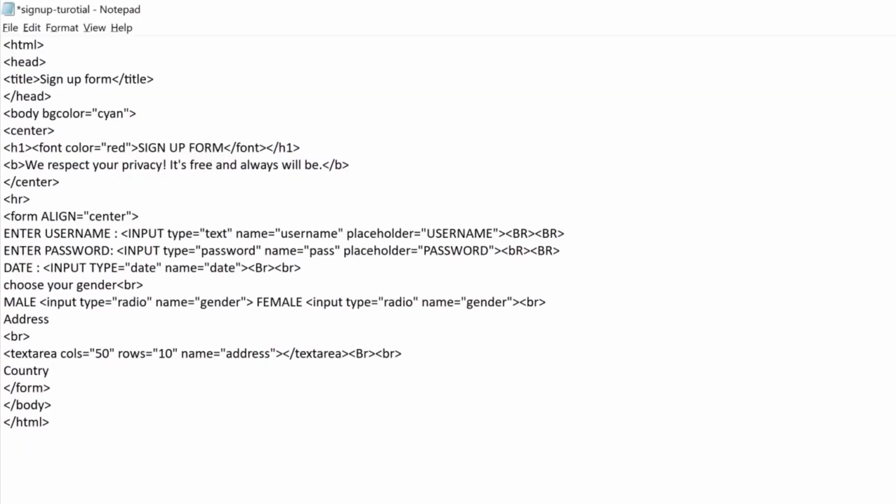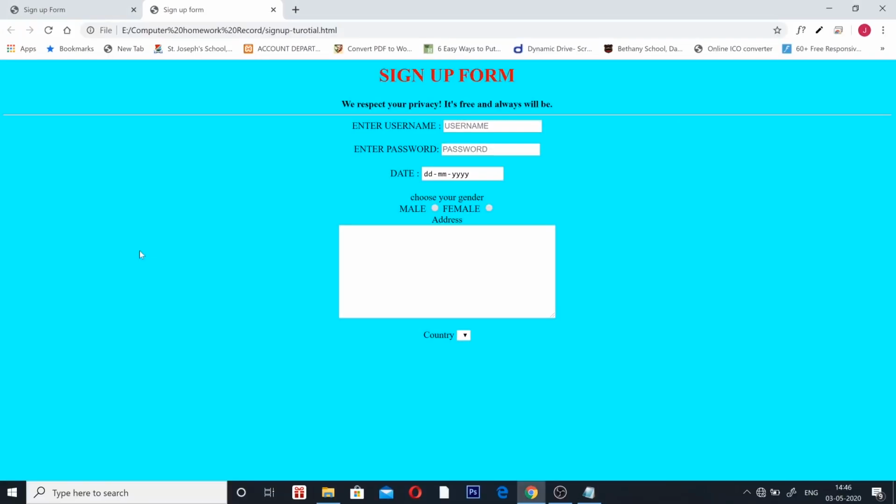Let's not put BR out here, but now we have to write the tag called select. Select tag, name equals country. Okay, then let's close the select tag. This select tag is also a content tag, and within that we need to put options. Let's just save it and see how it works.